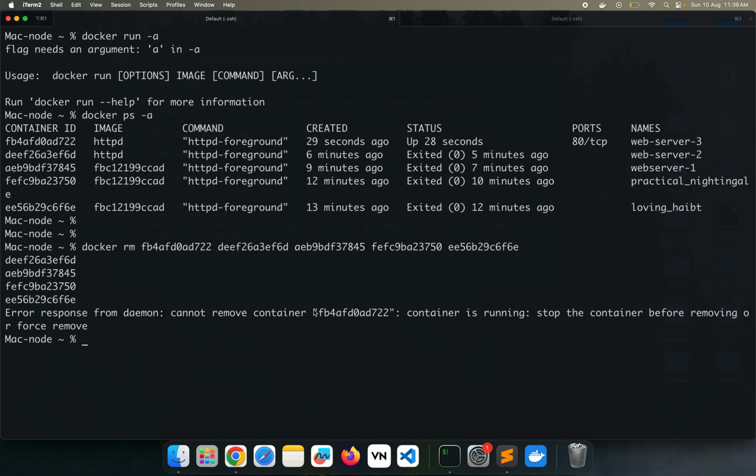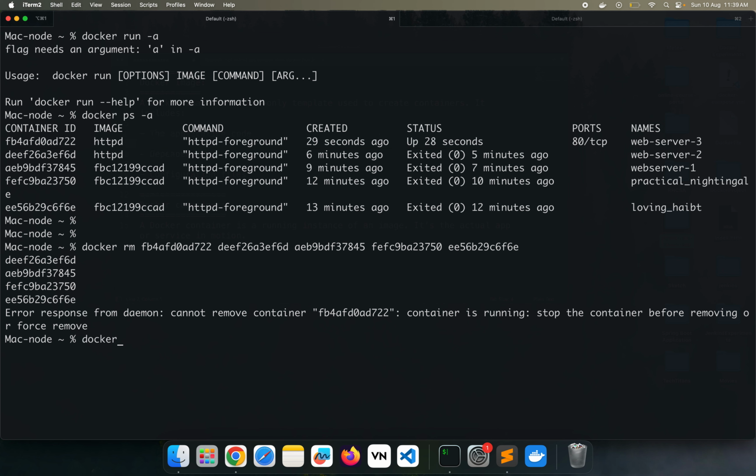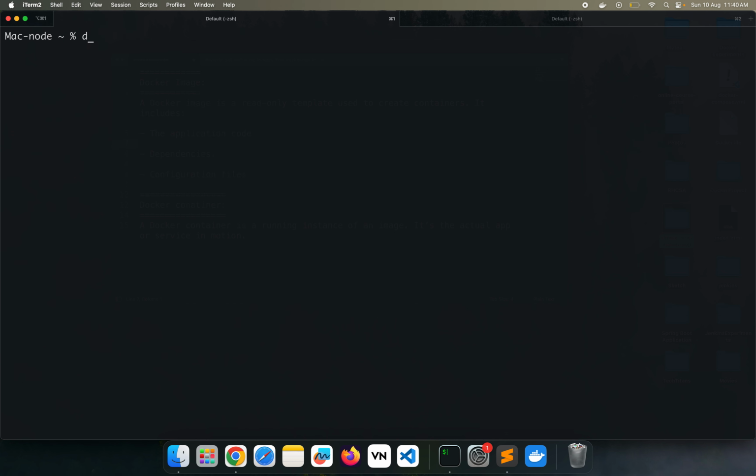I got an error from one that says container is running. I have to stop it, which is FB4A, which is this one. If you see, it is up and running. So I'm going to do one thing. I'm going to stop the container and then I will remove it. Correct. If I run docker ps -a again, I don't see anything because I have removed the history. I don't have any history, right?